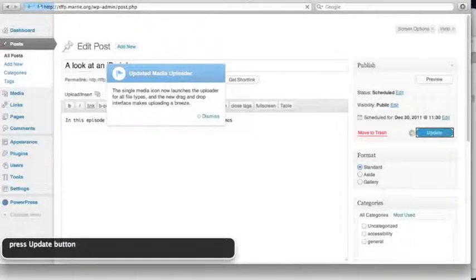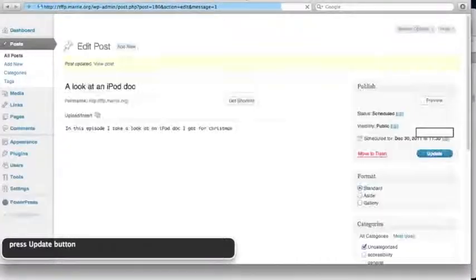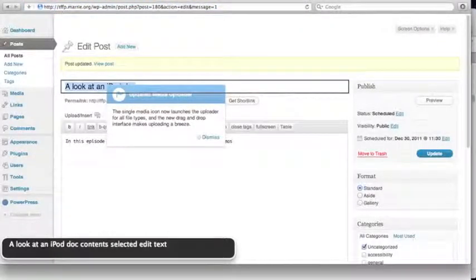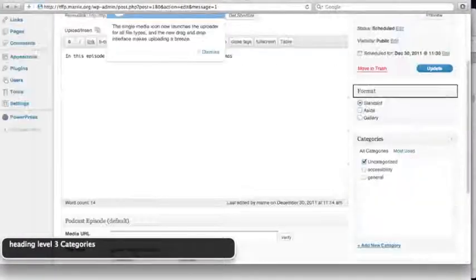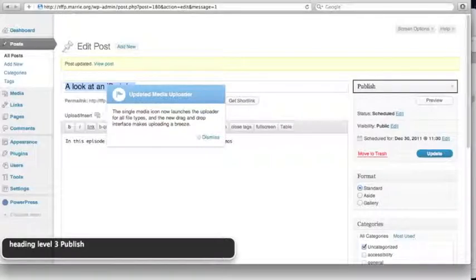Let's update. And the beauty of this is, I can have a bunch of posts, like let's say I'm on a convention or whatever. A look at an iPod dock. Content. Let's preview this and see what it's going to look like. Heading level 3. Featured image. Heading level 3. Publish. Link.